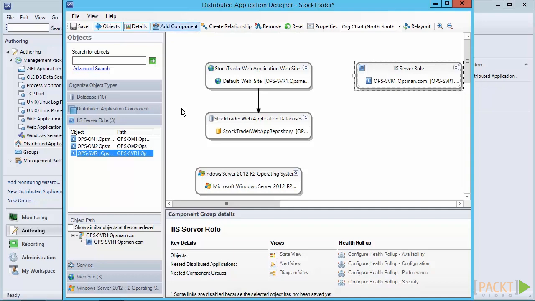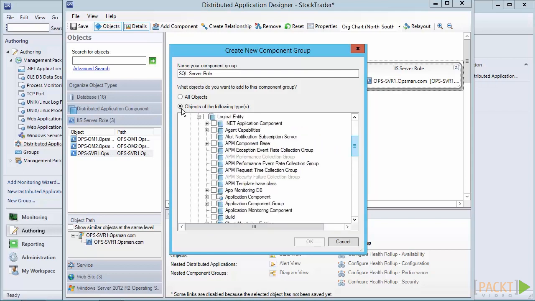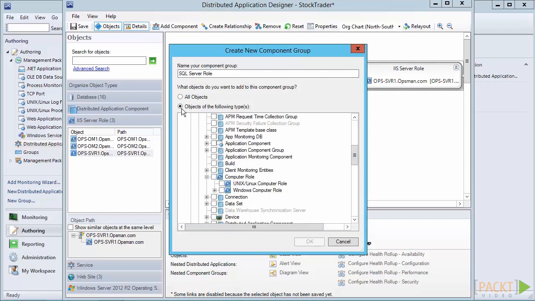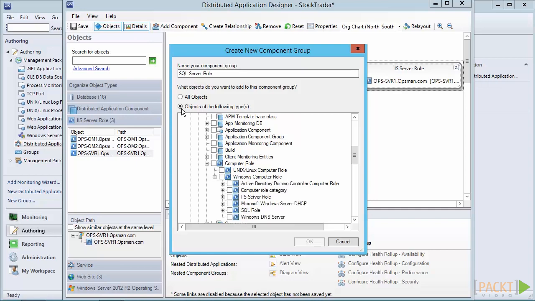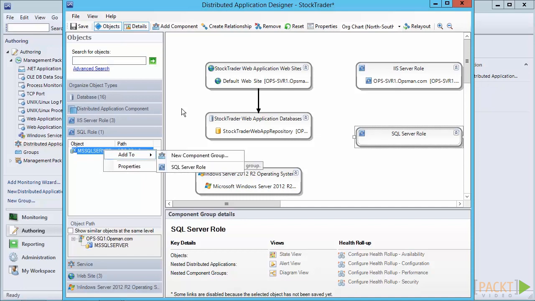And then lastly, I'm going to add another component for SQL. Select my object type, logical entity, computer role, Windows computer, SQL role. And there's my SQL database. And I'll just right mouse click the SQL database and add it to the SQL role.